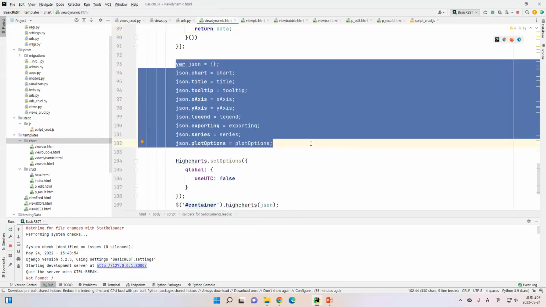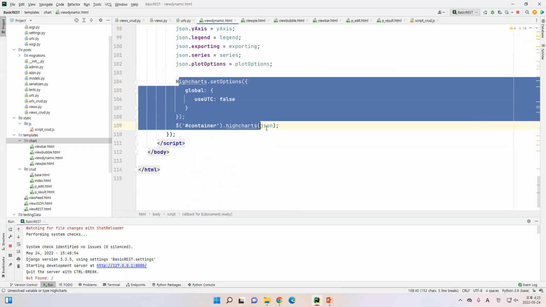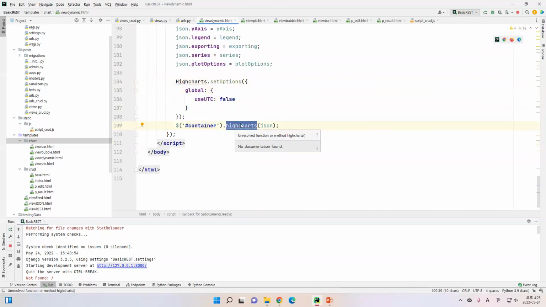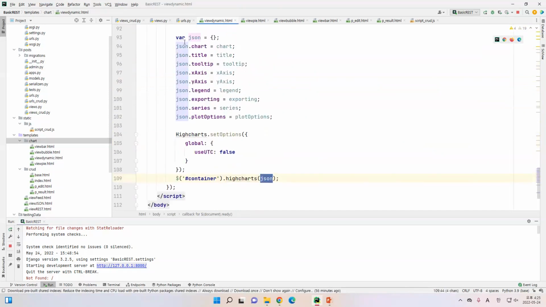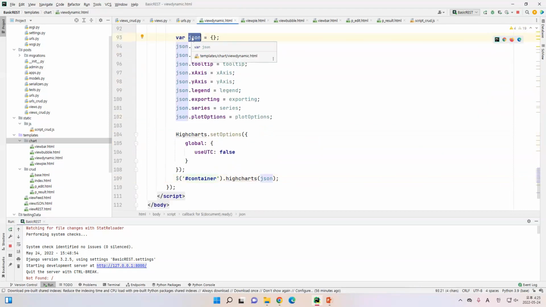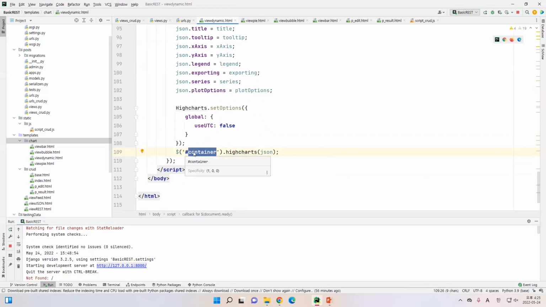Those are some of the properties: chart, title, tooltip, y-axis, x-axis, legend, exporting, series, plot options. After you set all of them correctly, then you can just call Highcharts and call all the things so that it is integrated into one JSON. You can define this name as you want, but in my case, I named it JSON. So we call the JSON, put it into the Highcharts function, and show it in the container.